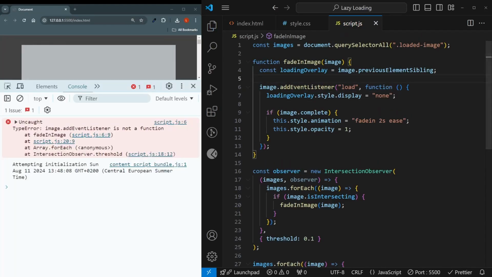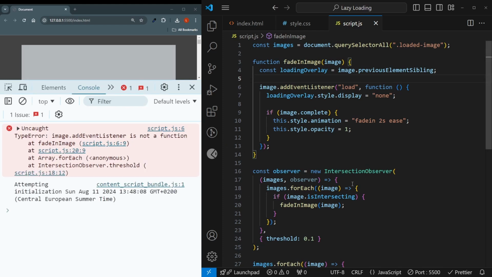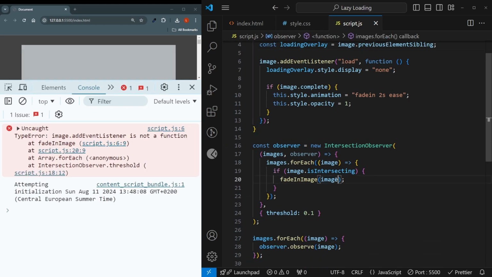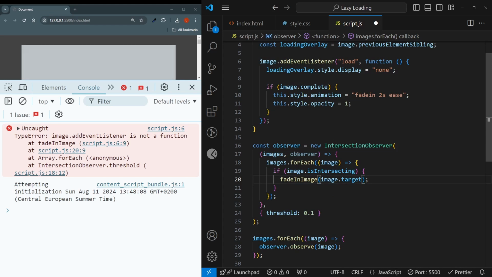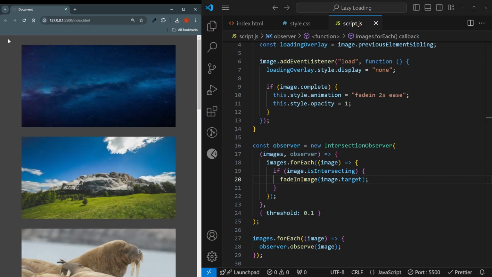And now we are being thrown an error because image.addEventListener is not a function. That's because when calling the function, I cannot pass in the image, because then it's an intersection observer entry. What I need to do is pass in the event.target, which will be equal to the image that we are passing in. Now it's loading in, but the animation from its parent is still in there.